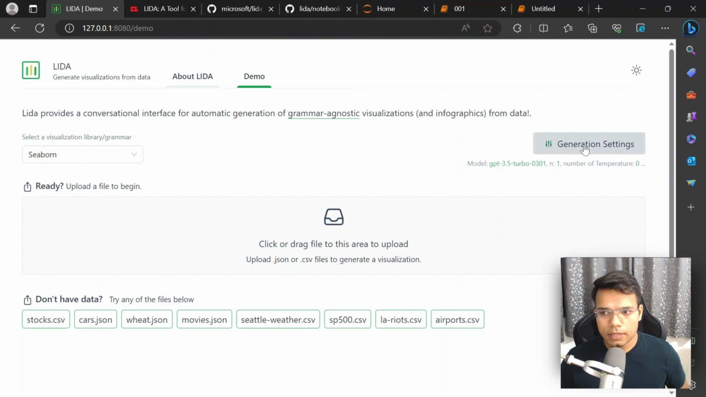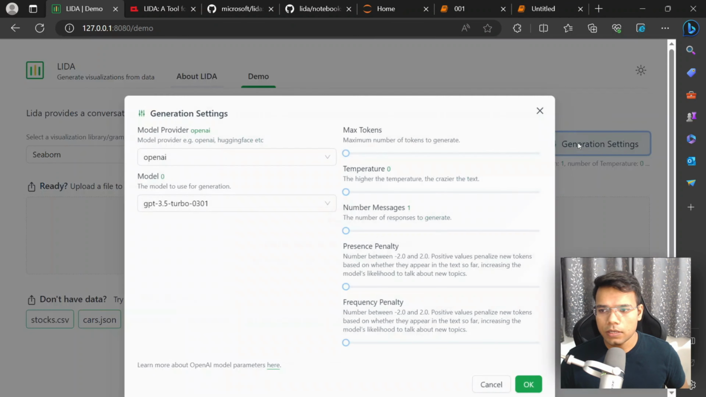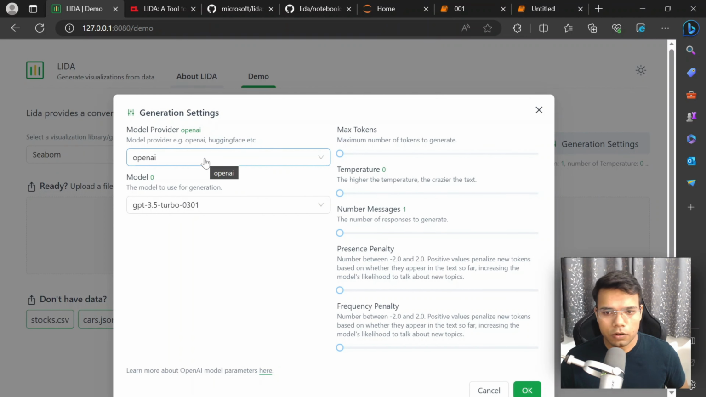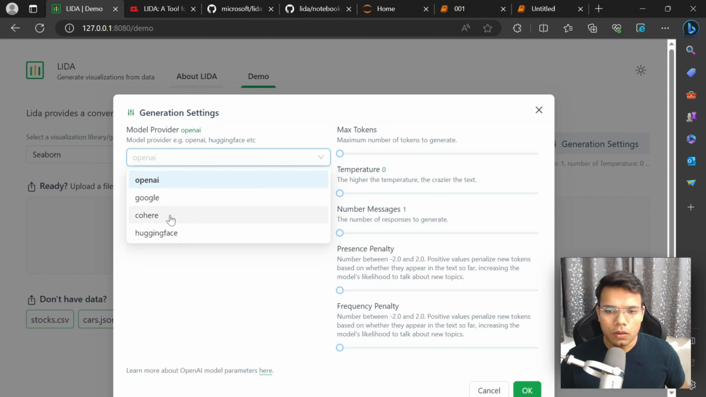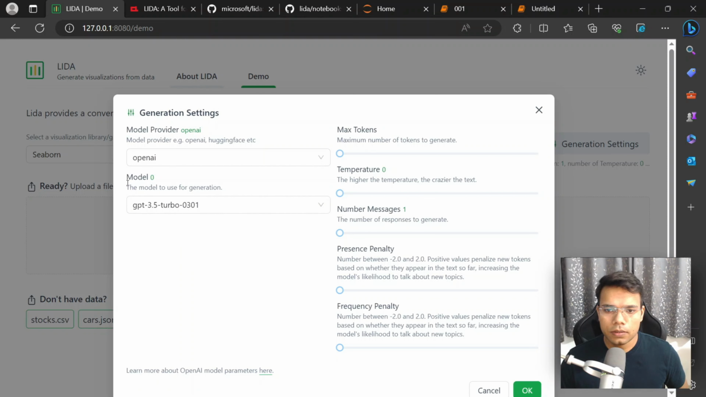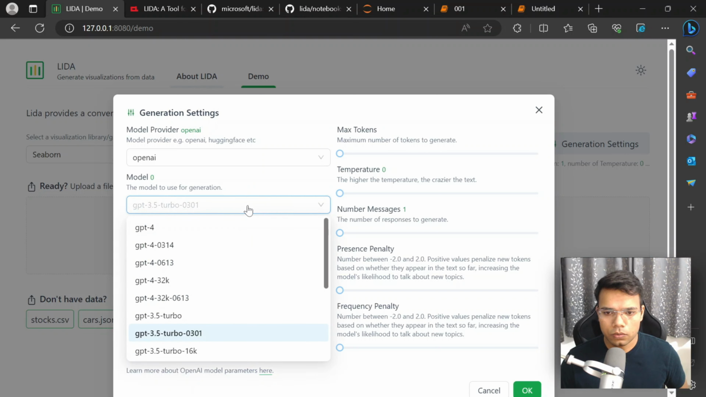The next thing is the generation settings. If I click on this, you will see that the default provider selected is OpenAI. I'm also going to use OpenAI, and the other three are available as well. If you want to go for another provider, like Google for PaLM, Cohere, or Hugging Face, these are the options you can choose. Then there is the model type, which model you want to use. Here are the possible models you can try. Right now I'm leaving it at the default, that is Turbo 0301.